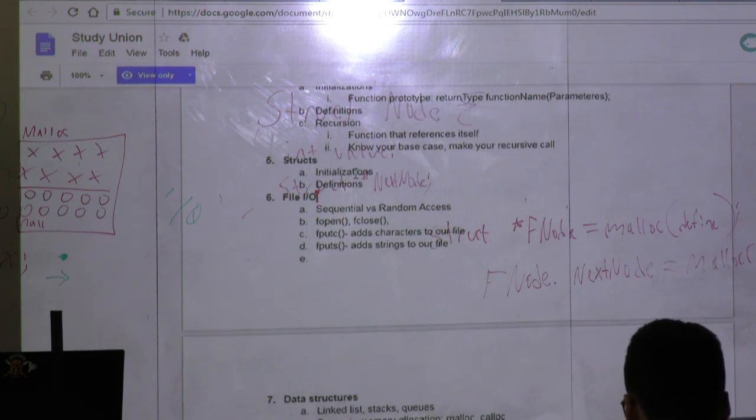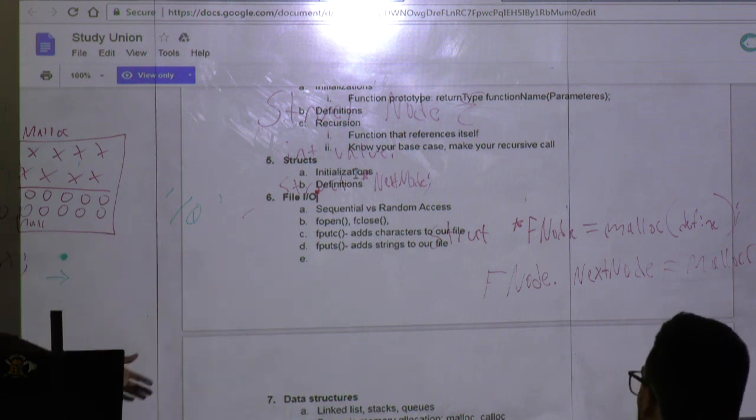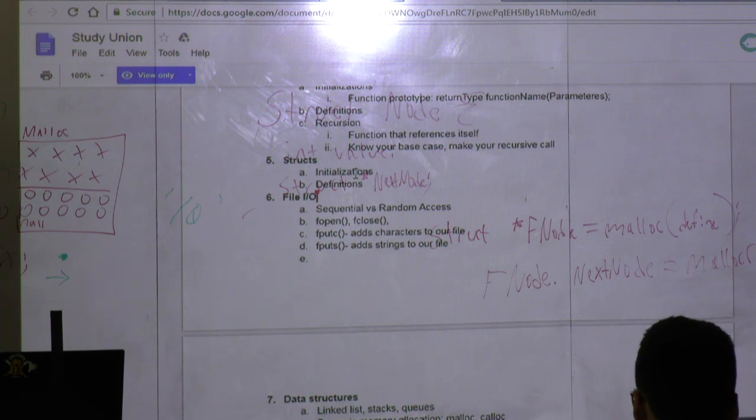All right, and we saw structs, how they can be initialized, how they can be defined, and we saw that structs are used for data structures like linked lists and stacks and queues, and that you'll need to have a good understanding that a struct is simply just a packet of data, and you have access to those individual packets.